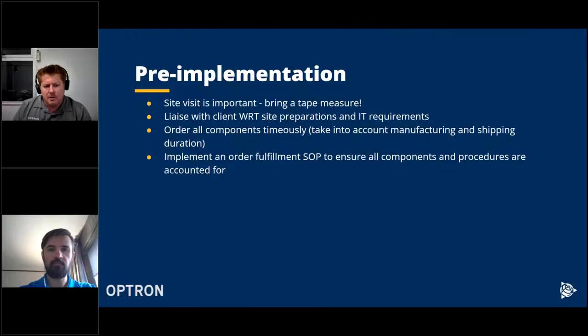Implement the order fulfillment SOP, or standard operating procedures, to ensure that all your components and procedures are accounted for. It's much easier if you have a list that you're working to and you can tick off items on the list as it's being completed.